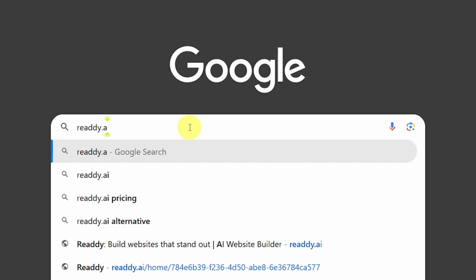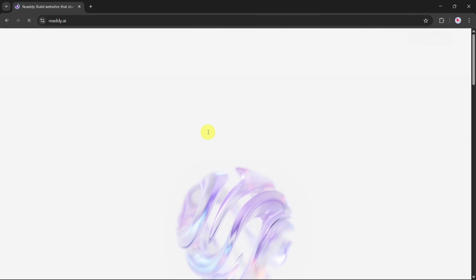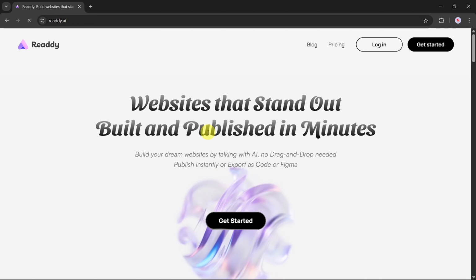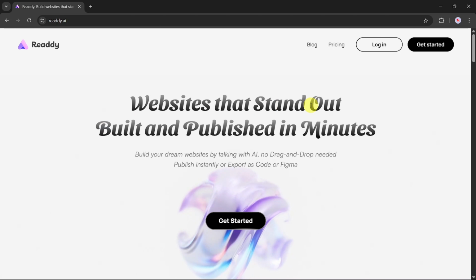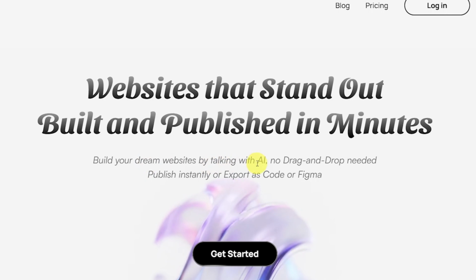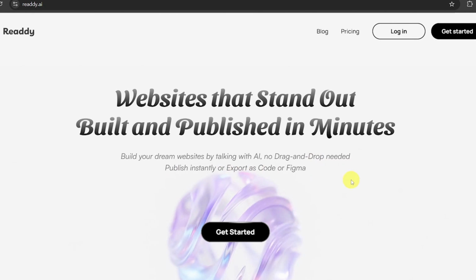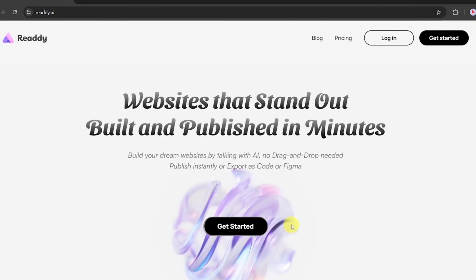First, log in to Readdy AI and hit Enter. You'll land on the homepage of the Readdy AI tool, where you can create stunning websites in minutes. With Readdy AI, there's no need for drag-and-drop design. You can build your dream website, publish it instantly, or even export it as code or to Figma.